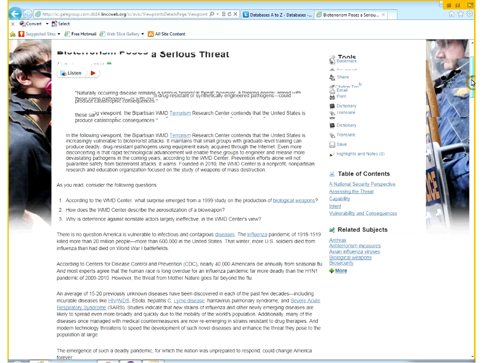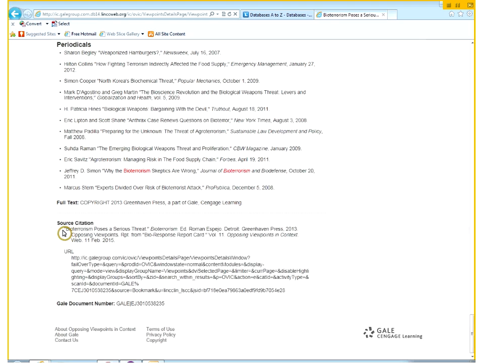And then let me scroll down to the bottom here to show you one thing that's in this database. At the bottom of every article in this database, there is a source citation written in MLA format. Gale, the people who own this database, the computer program they've created to put together the citation, is usually pretty good. Most of the time there are not any errors in the citation.